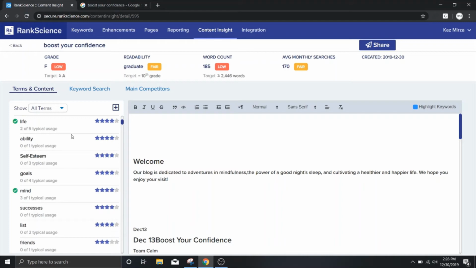Each entry has the recommended usage for that term or phrase. Alongside that, you'll see these stars. These tell you how important this term or phrase is to the optimization of your content. Fewer stars means less important, while more stars means more important.